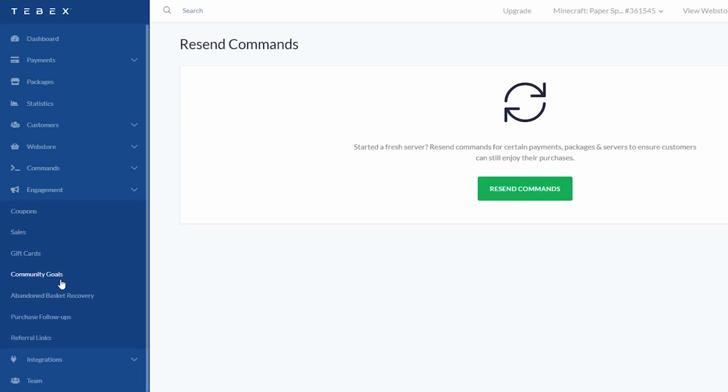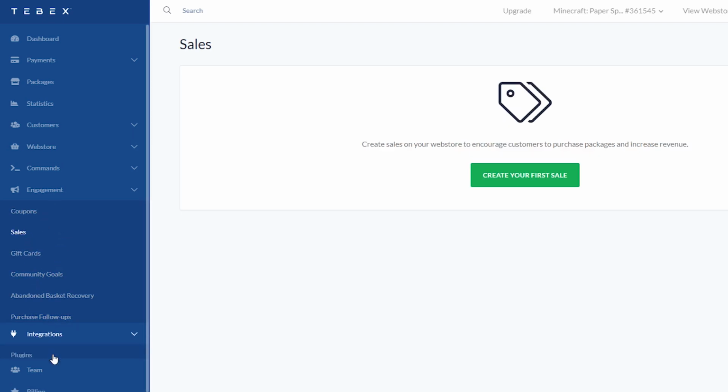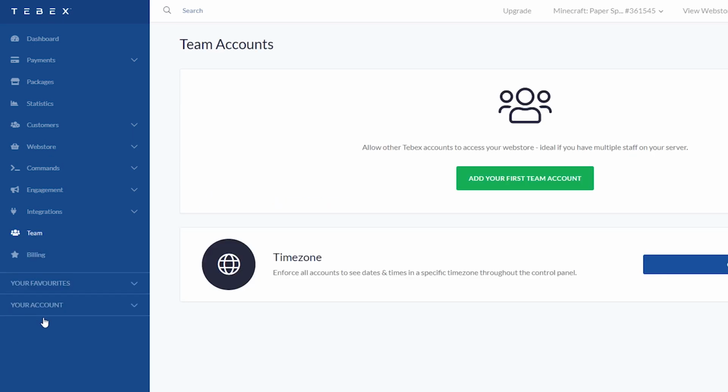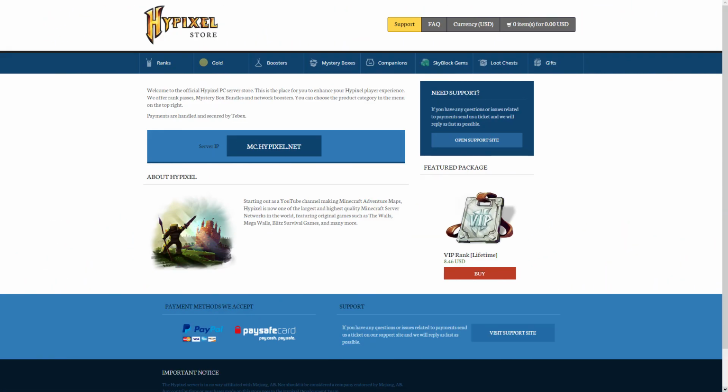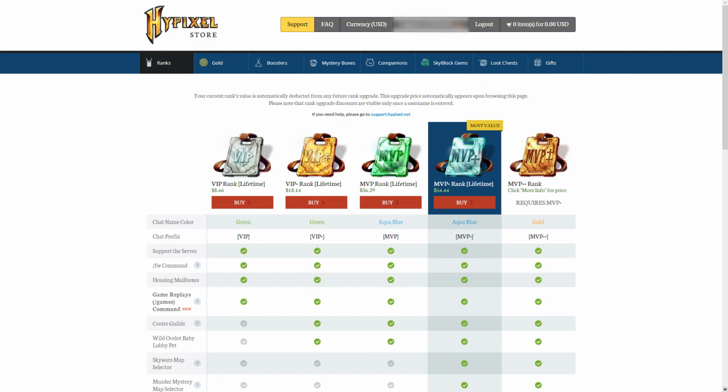In the Engagement tab, you can make special coupons, gift cards, and much more for your web store. In the Integrations tab, you can find Tebex plugins, connect a new server, or delete one from the Tebex store. In the Team tab, you can add members who will have access to manage your web store. And now on the screen you see an example of how your store could look.